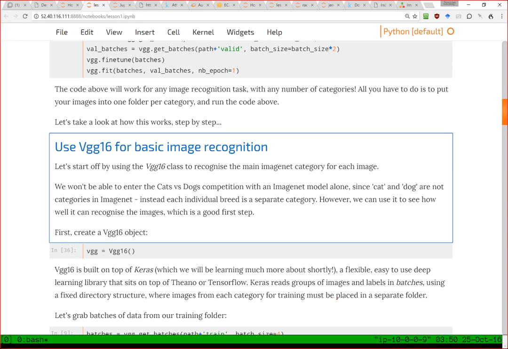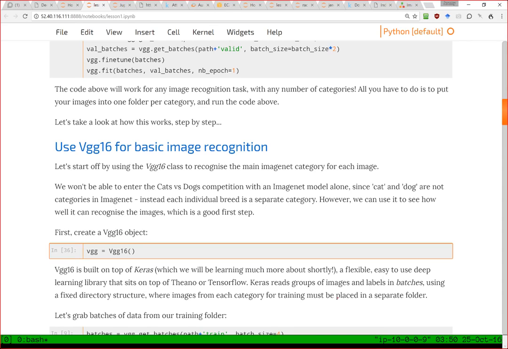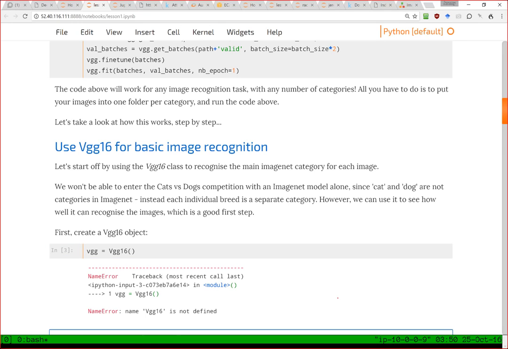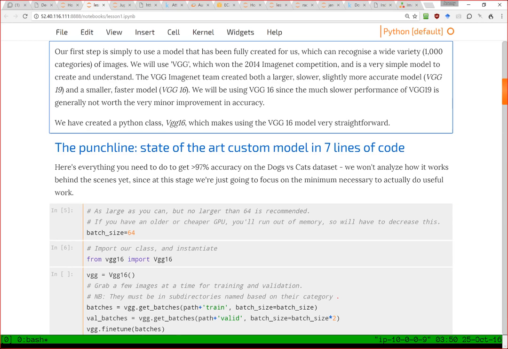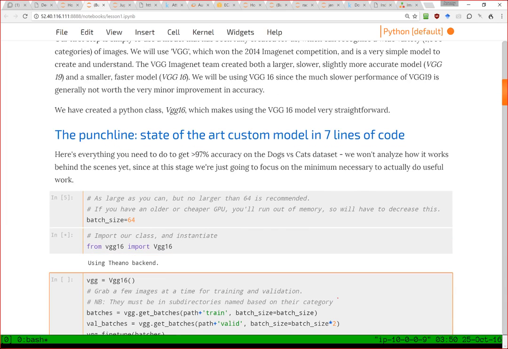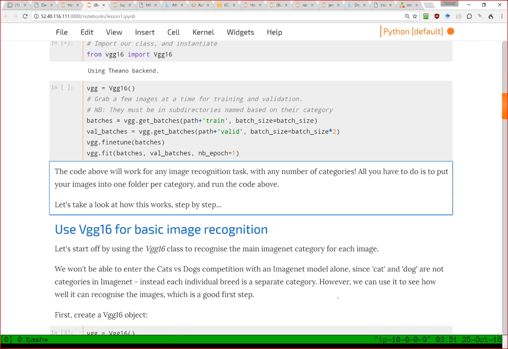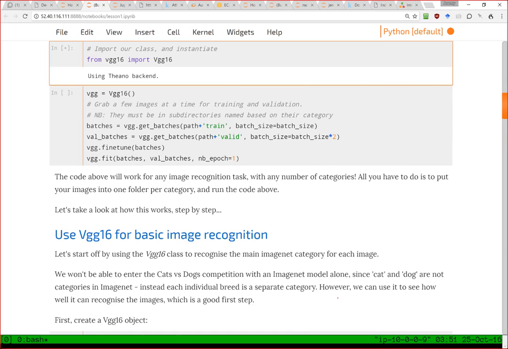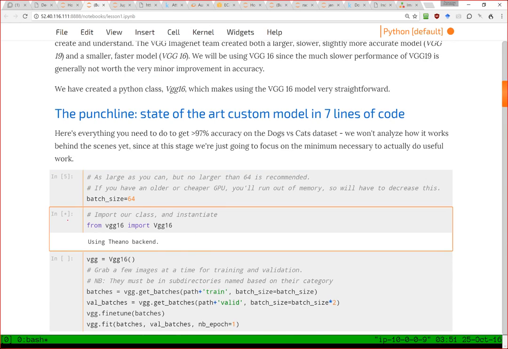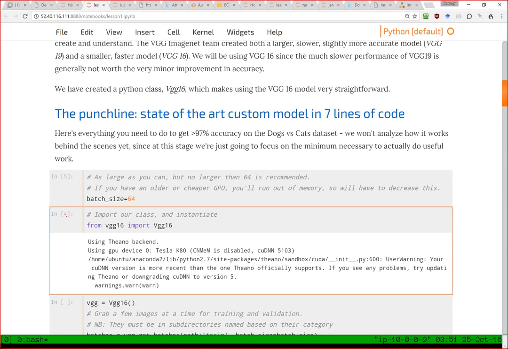So let's see how it works. The VGG object, let's run this. VGG is not defined, which probably means I need to, from VGG, import VGG16. Okay, when something's running, it has a little star. You will probably get this warning that cuDNN is more recent than the one Theano officially supports.